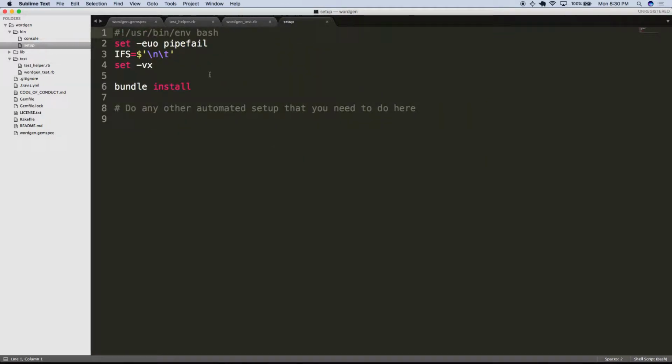The setup is something that new developers can run. So if you want to contribute, you'd download the repository, run bin setup, and any setup steps that would need to happen, you can add in here. Our gem is very basic, doesn't need that, so we'll keep that as is.